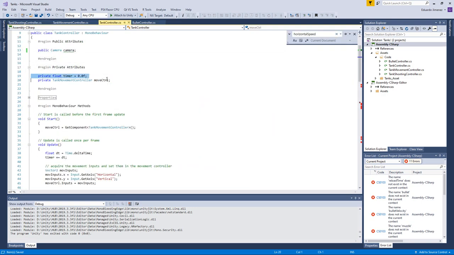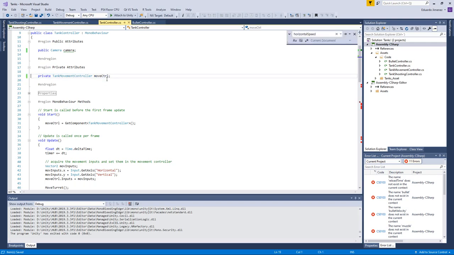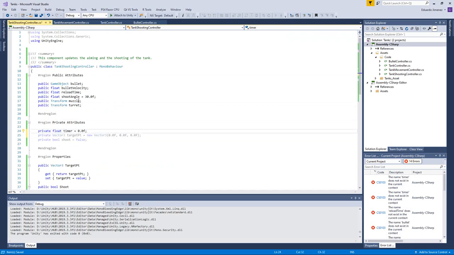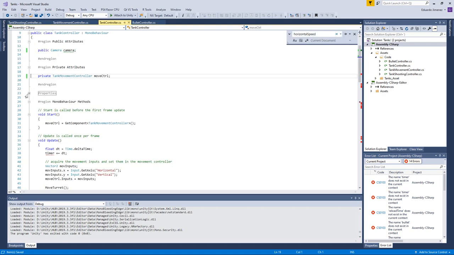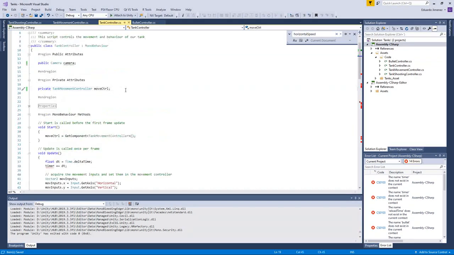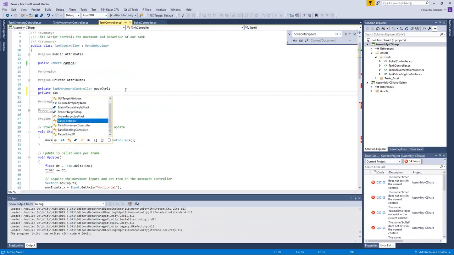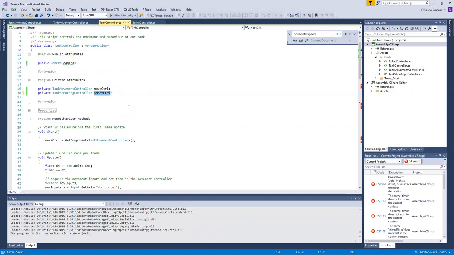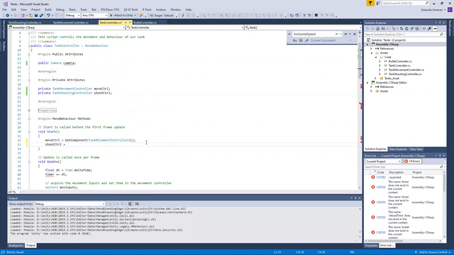We're gonna need a timer, because that's what we're gonna be using to make sure we cannot shoot too often, so we have a reload time. We respect it using the timer. And that's about it. So yeah, we're gonna add a private tank shooting controller, and we initialize it here.